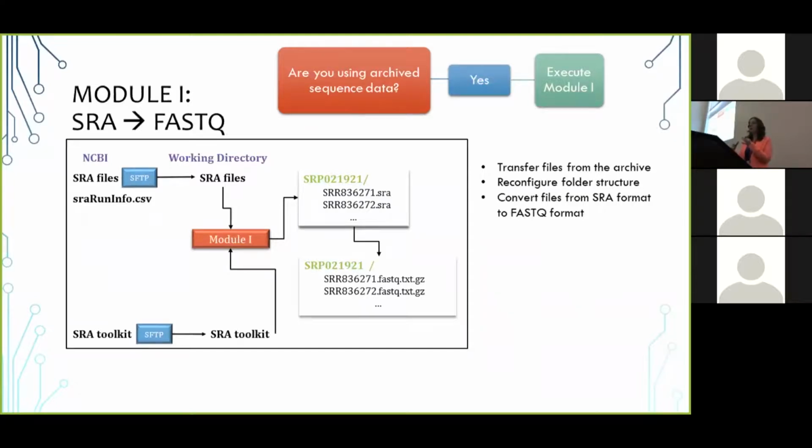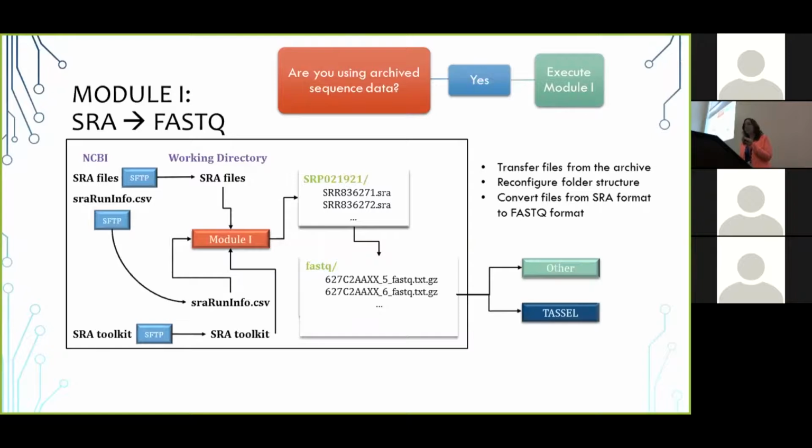There is a tool within the SRA toolkit that you can download, and it does it. The folder structure as it stands is very inefficient. So all this does is lump all of those other subfolders up into one header folder and allows you to run everything in one fell swoop. So at this point, if you have a favorite genotype caller, your data is ready to go. You have your FASTQ files, you're set. But if you want to use Tassel, or you're looking for something a little bit more user-friendly than what is currently available, hold on, we're going to go on to Module 2.